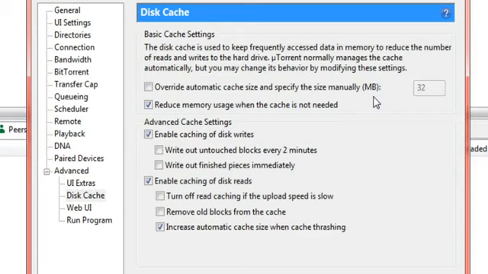It slows it down. Now, write out untouched blocks every 2 minutes. I leave that unchecked because I have 4 gigs of RAM, and the latest versions of uTorrent are really good at managing memory. I'll leave the blocks there for as long as they need to be to get finished downloading. That's up to you. Every 2 minutes, if they're untouched, it will write them to your hard drive, and then your RAM will put another block in there.